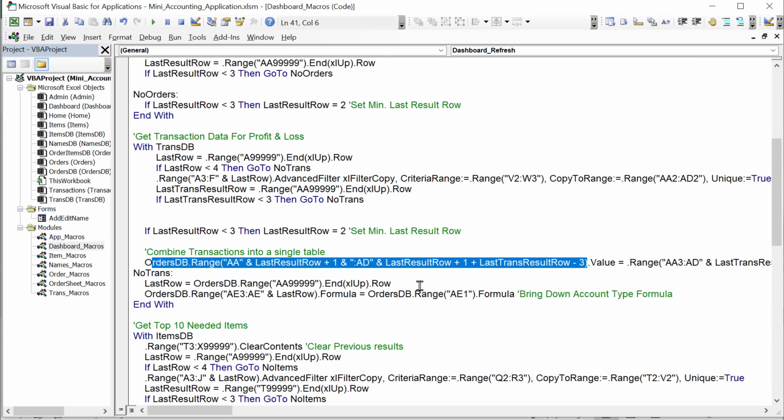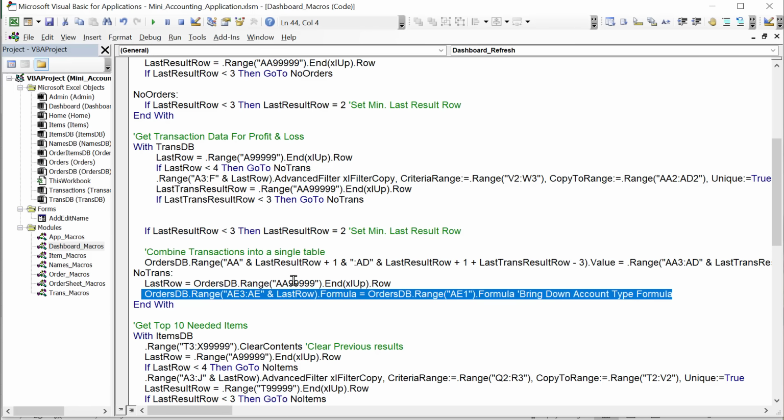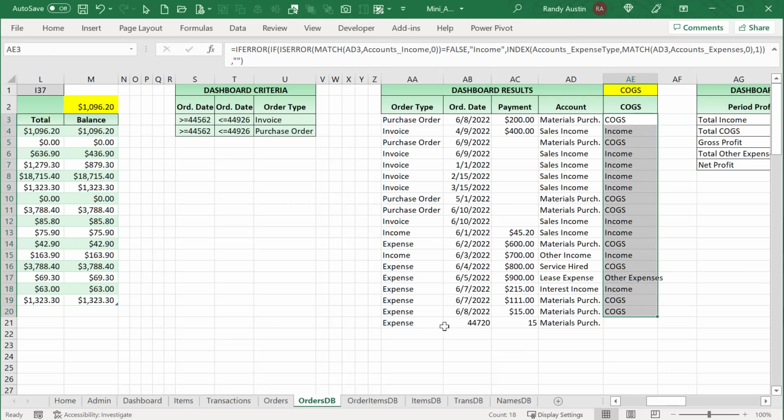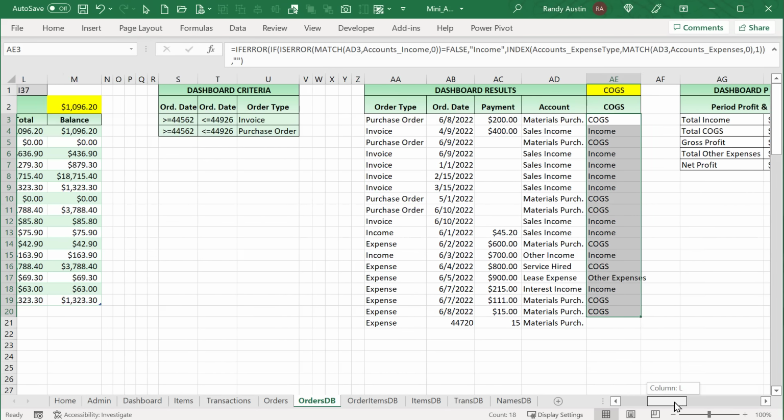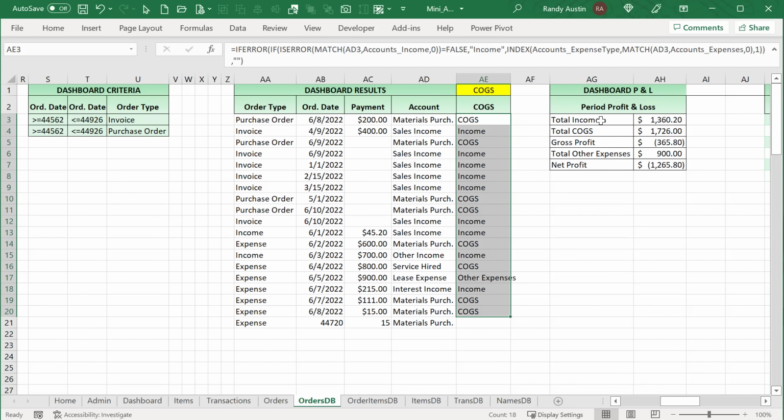So great. For the last row here, all we're going to be doing is bringing down that formula, getting the last row in AA, and bringing down that formula. Once I know that formula, our Excel formulas can take over. So we have our dashboard P&L.